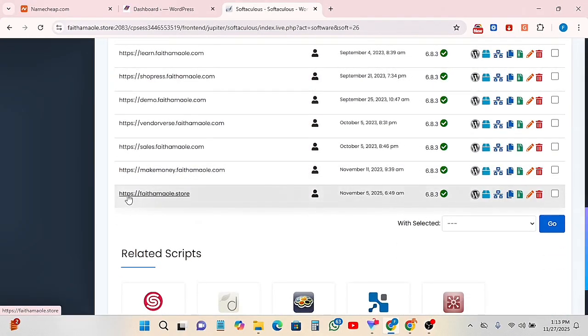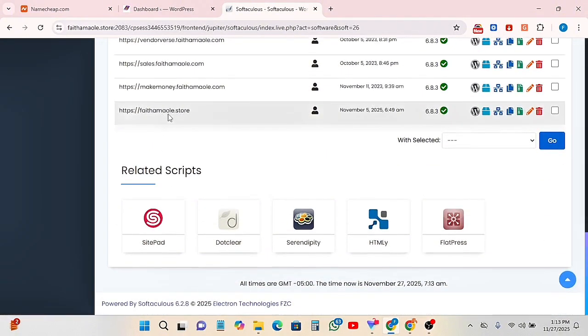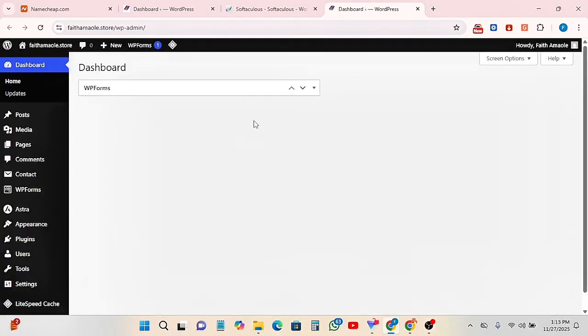So I'm going to .store. Can you see this is the current domain we're working on? This is login as an admin. You tap on this. It will take you directly to your WordPress admin dashboard. Can you see? This is the third way to log into your WordPress admin dashboard.